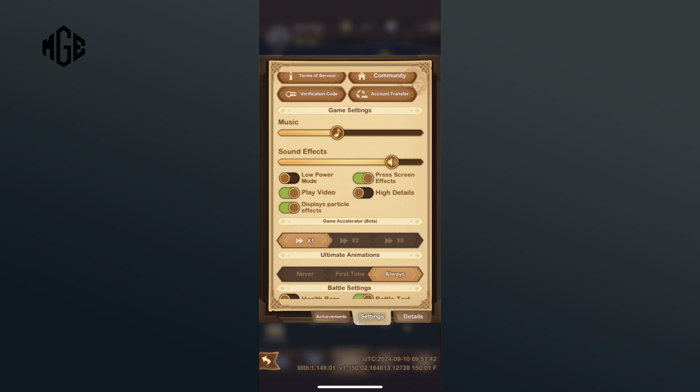Once the switch turns grey, low power mode is successfully disabled. And this is how you can disable low power mode on AFK Arena.